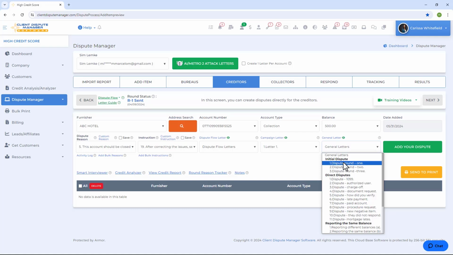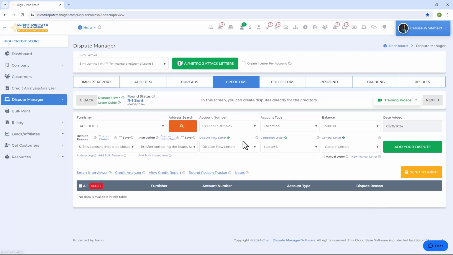Under general letters, this is where you can find initial dispute letters, direct dispute letters, goodwill letters, and removing inquiries. So it's the same process. All you need to do is just choose a letter that works for your dispute. So now that you know about these categories, let's go ahead and choose our letter.